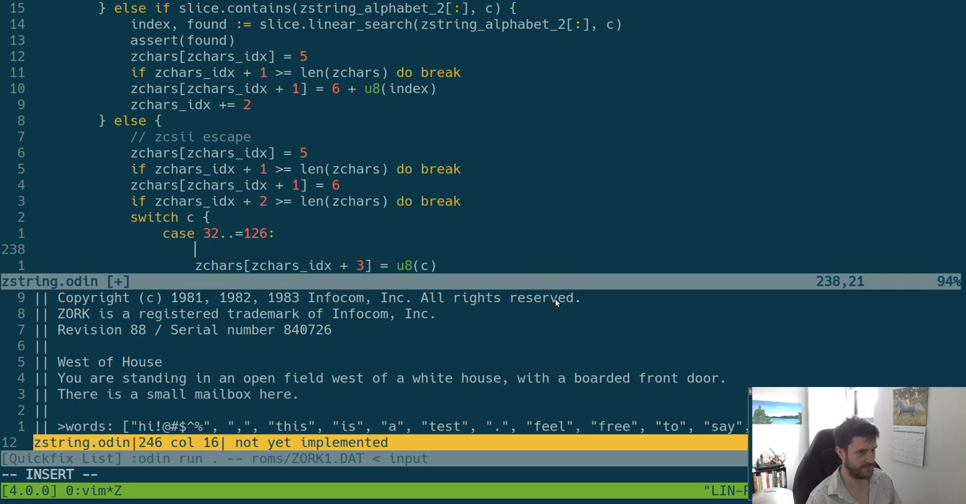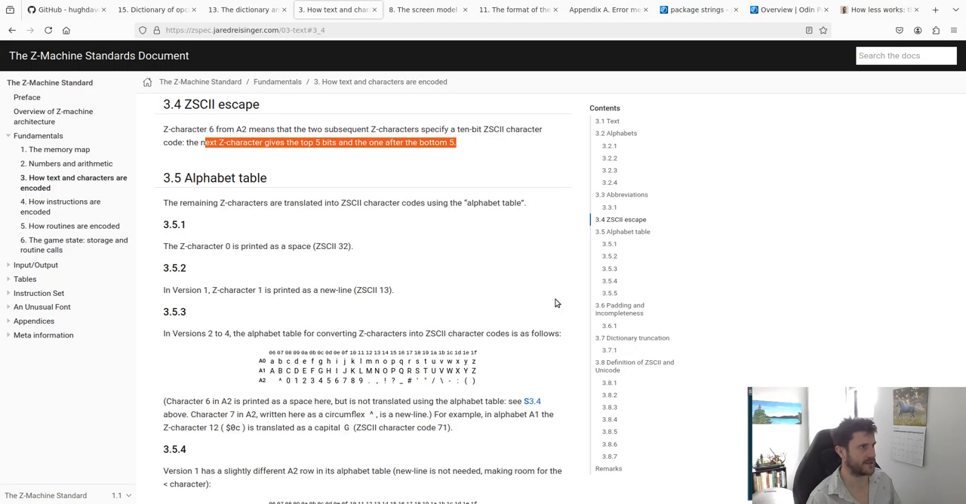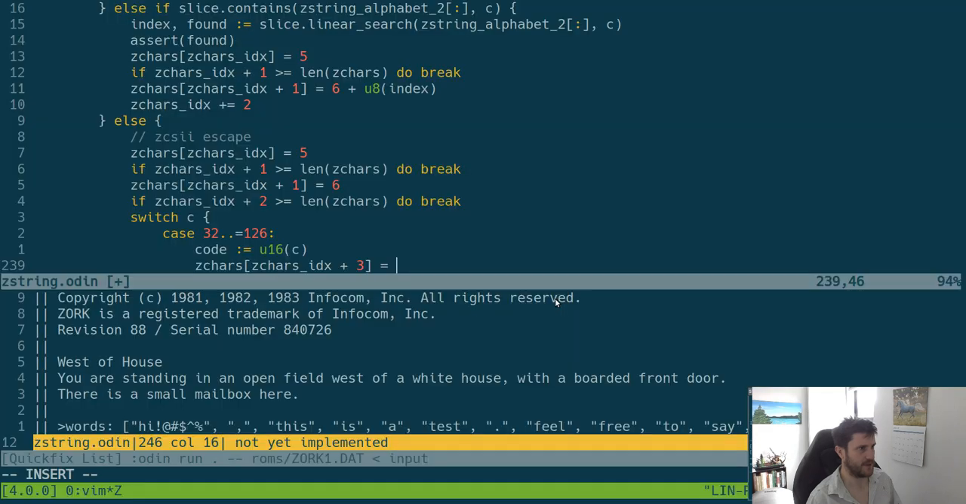So we're going to have the code equal, it's going to be a U16. I mean, it might not, but this is going to be the top 5 bytes. So to get the top 5 bytes, we would go code shifted down 5 and maybe do something like that.